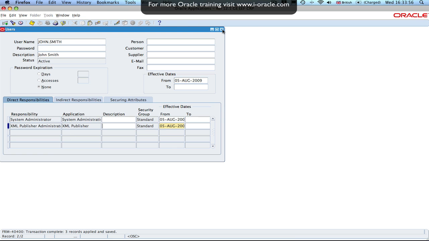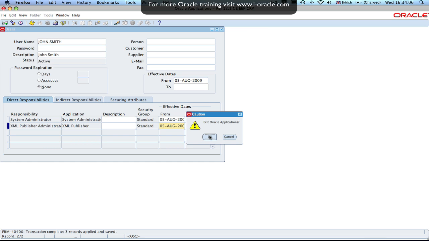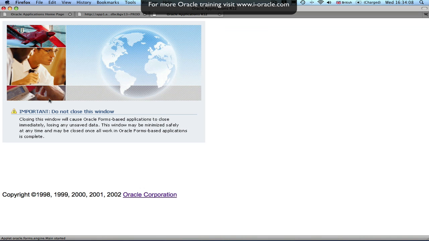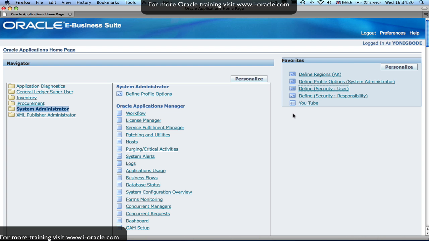So I'm going to log out and log in as my user John Smith. File, exit Oracle applications, click on OK. That takes me out of Oracle applications completely. I'm going to close the tabs that I have here as well. These are additional tabs that are open because I opened up the web form. Don't close these tabs once you're in the Oracle form. Otherwise, you will lose the session, which means that the forms will close without you realizing it.